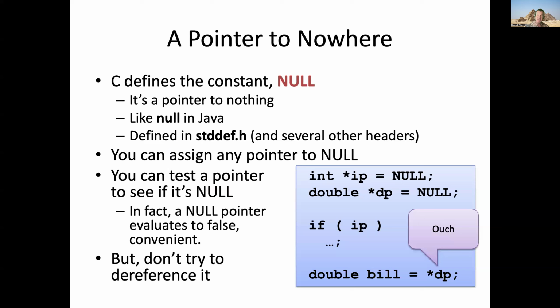All right, what I'm really talking about on this slide is one special pointer value, null. Null is not a reserved word in the language. It's a preprocessor defined constant, but it does kind of the same job as the null reference in Java. It's a pointer value that you can assign to any pointer type, and it means this pointer doesn't point to anything. It's a way of marking a pointer with a value that indicates it doesn't point to anything.